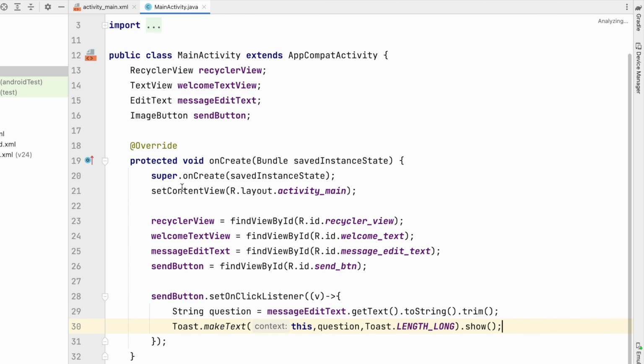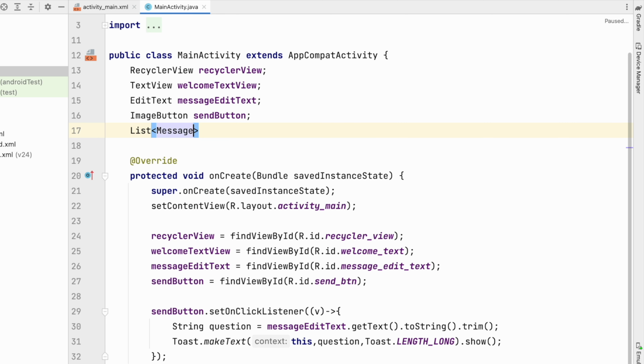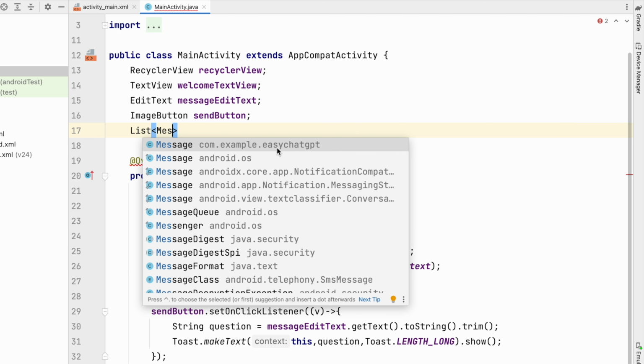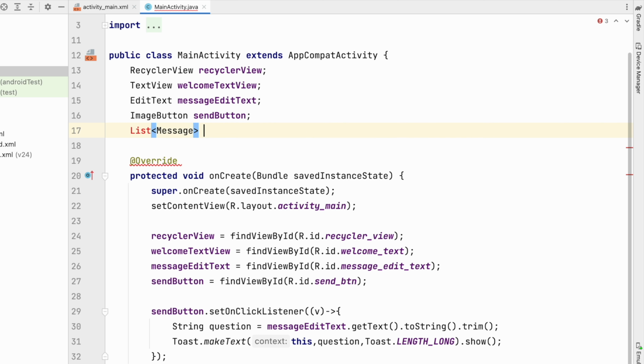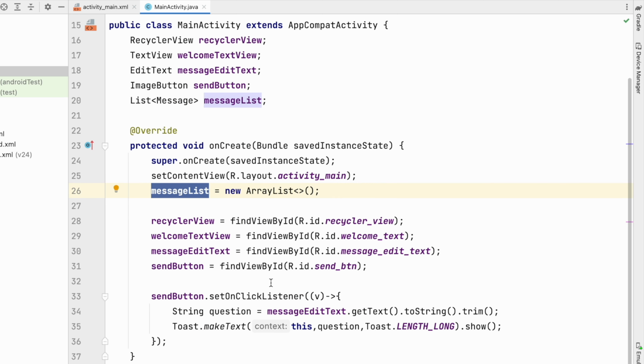We can close this. Here we will declare a list of Message. We will import it from our package. messageList equals to messageList. We will import this List also, alt enter. Now in the onCreate method we will initialize this. So messageList equals new ArrayList. That's it. It will be empty at first, and when we send a message it will add it into the message list. Now we have the message model class.